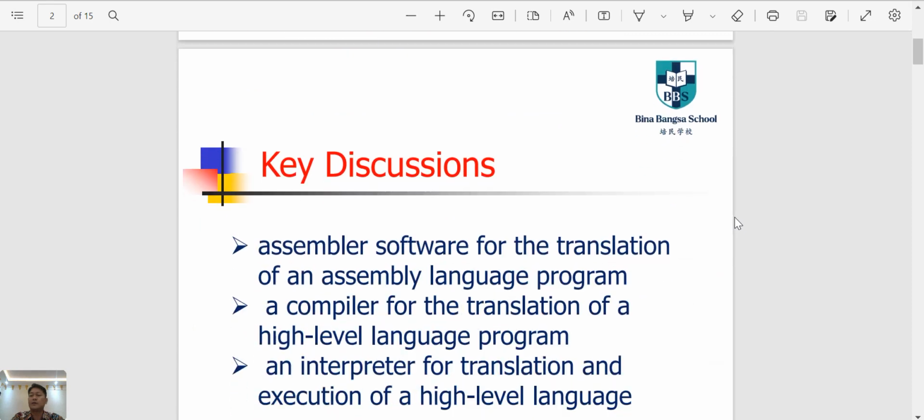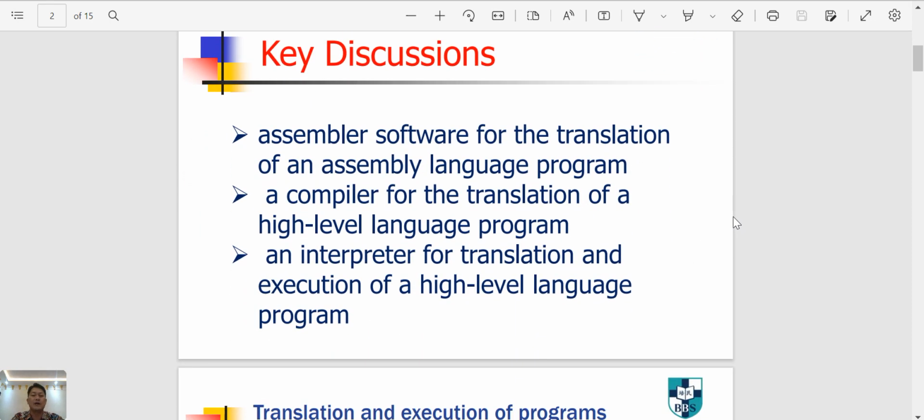Now, my key discussion for today is all about the assembler software for the translation of an assembly language program. We need what we call an assembler if we are going to talk about assembly language programming. We are also going to talk about the compiler for the translation of a high-level language program. An assembler translates an assembly language program into its equivalent machine code. And the last one is the interpreter for translation and execution of a high-level language program. So we're going to talk about these three different language translators.